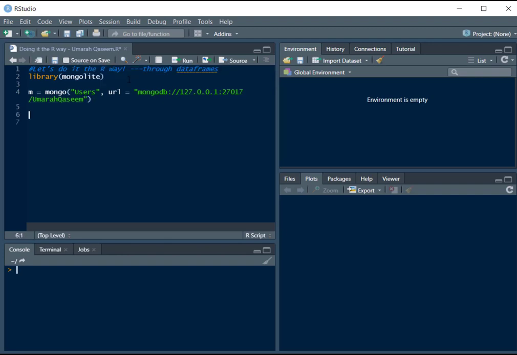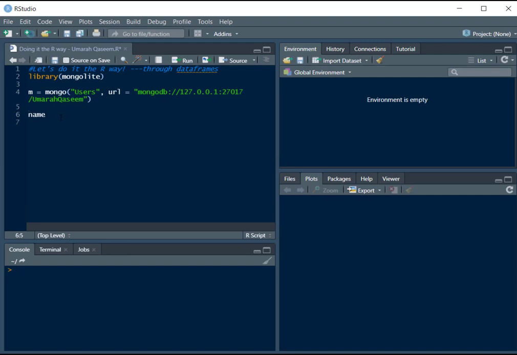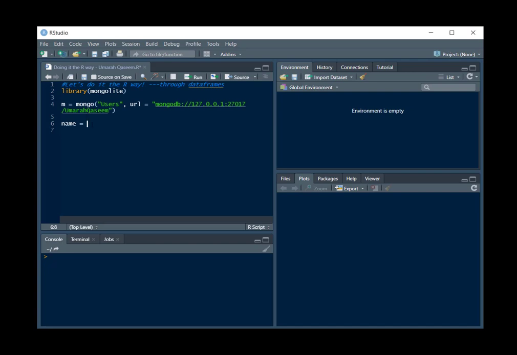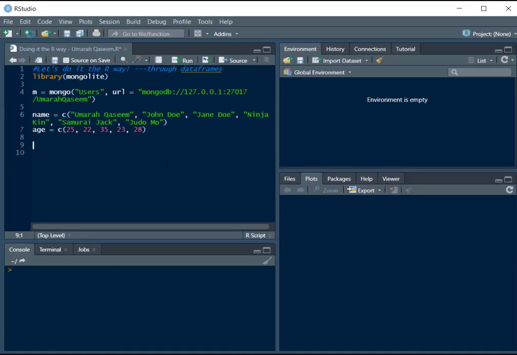After that, we have to insert some documents in it. So to do that, let's first create a data frame, and to create a data frame, let's first create 2 vectors. So we will be using 2 fields. We will insert 2 fields in our document. The first field is name. First of all, let's create a vector of names. So let's say we have certain names. And then let's create another vector named age.